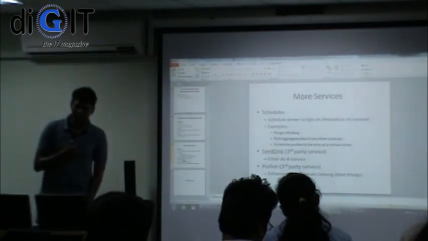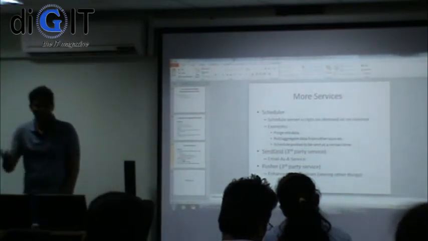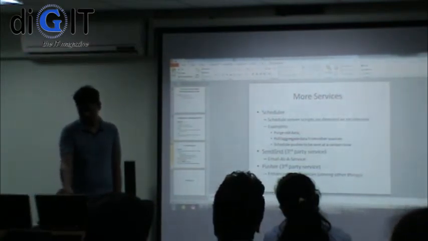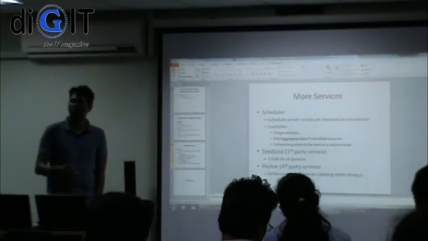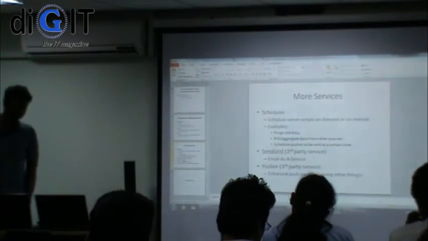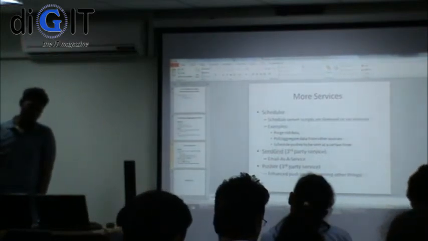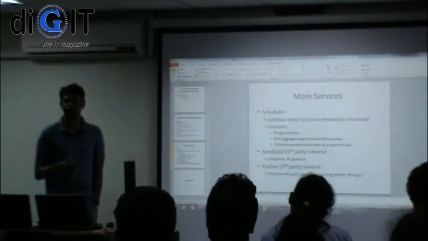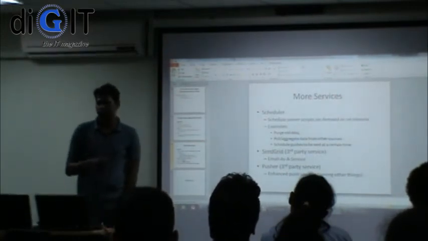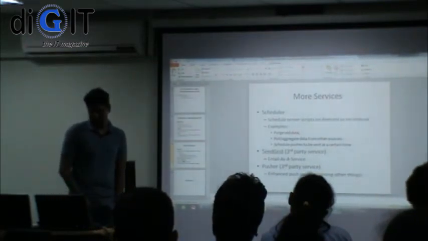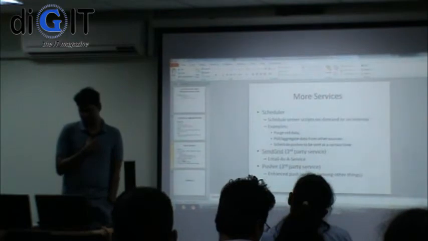There's another one called Pusher, which is an enhanced push service. You can schedule it with the scheduler, or you can use a service like Pusher that makes it very easy. With a few lines of code, you get a lot of enhancements to the push services. It's kind of like Urban Airship. If anyone's used Urban Airship to integrate push. So Pusher is another third-party service that integrates with Azure. There are a few other third-party services that partner with Microsoft.